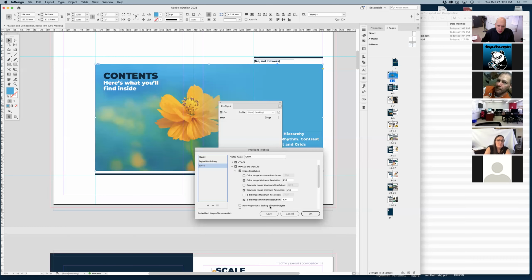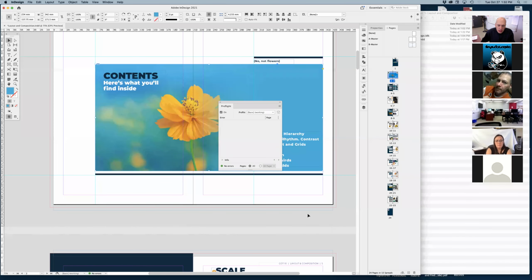Oh, actually, non-proportional scaling of placed objects. That's a good idea to turn on as well. Use transparency doesn't matter. Okay, I'm good. I'm going to turn that on. Yeah, this is good. I'm going to click OK.